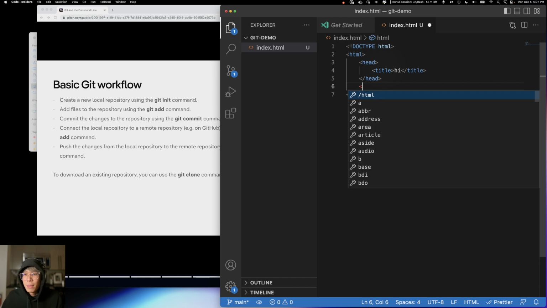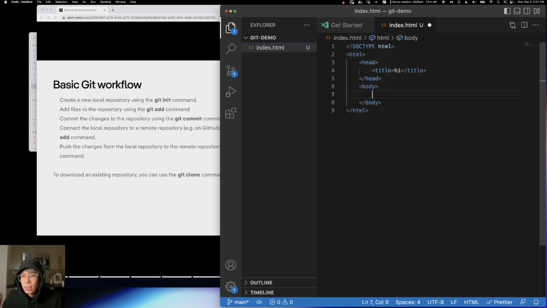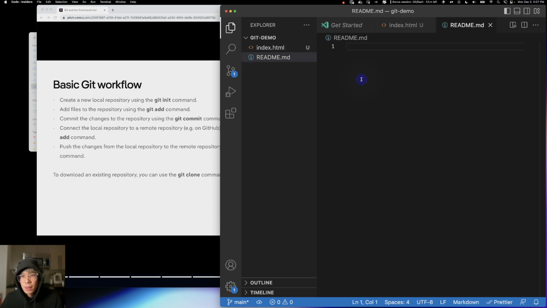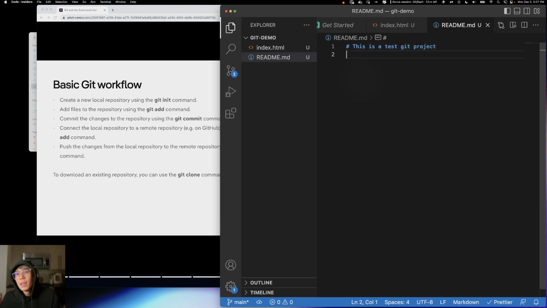Yeah, I'm not going to bother to fill it out. It's something like that. And if you don't want to do all this, feel free to just create a new file called readme.md or something. And then here you can write markdown, like: this is a test git project. Something like that.